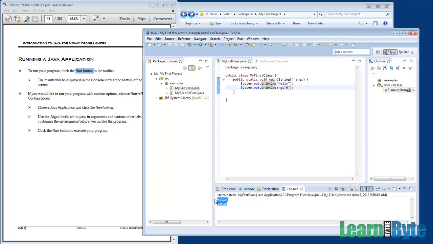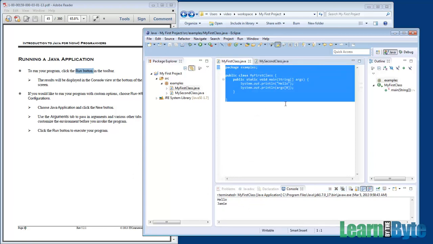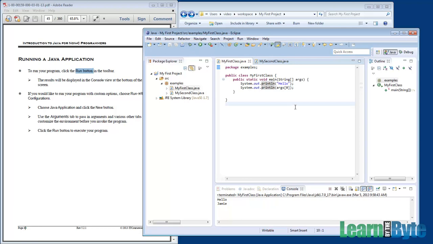Question for you folks. So hello is on one line, Jamie's on the next line. How can I change my code here so that they're on the same line? If you're not quite sure, pause the video and think about it before I give you the answer.